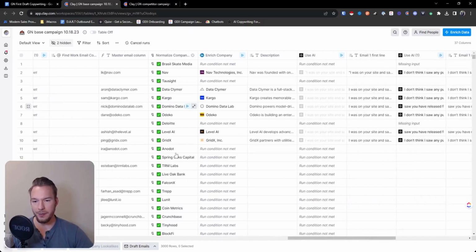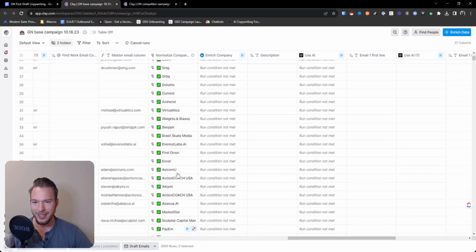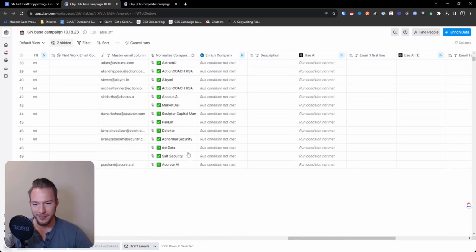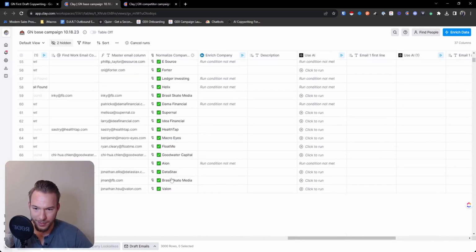And then here we're cleaning the company name so we don't say something stupid in our outreach. Maybe this is something that we kind of have to clean up a little bit better, like this one with 5 stars by Sumup. That would be nice if we could clean that up. Everything else here looks good.